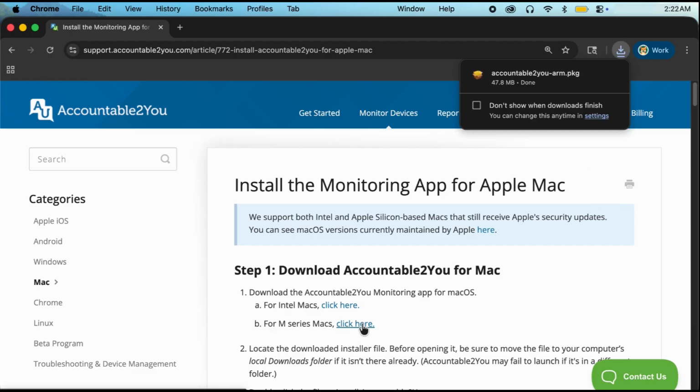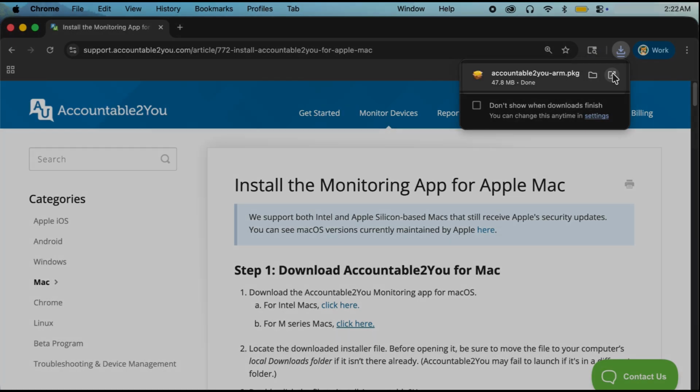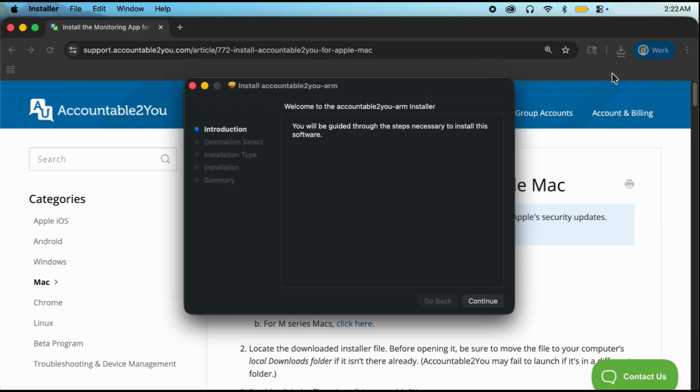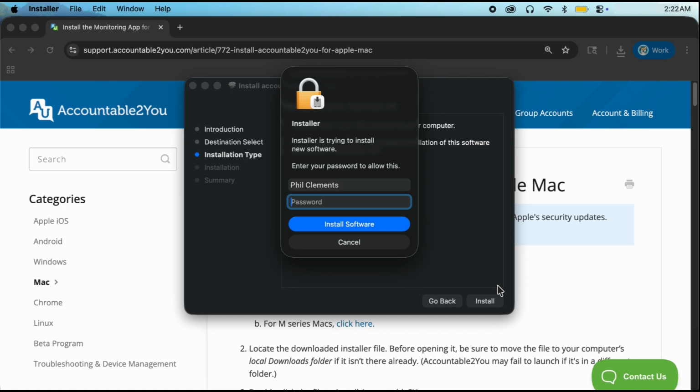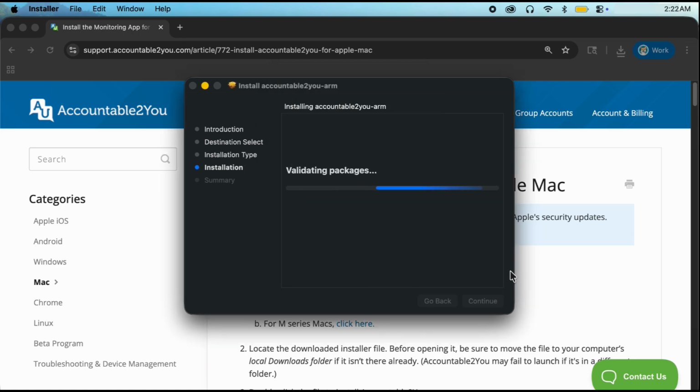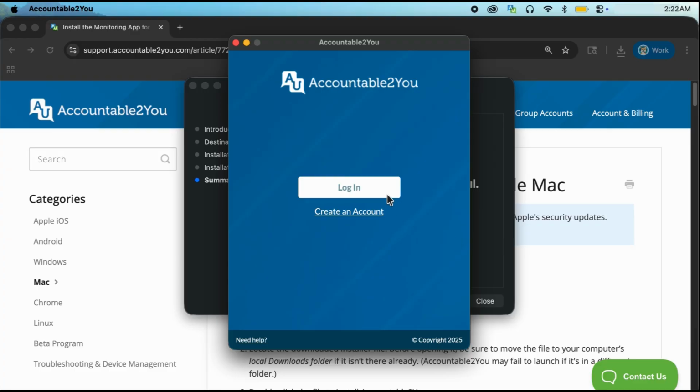Once the download is complete, open the file. When the installer window appears, select Continue, then select Install. Enter your Mac password and select Install Software. Wait for the installation to complete. The app will now open.